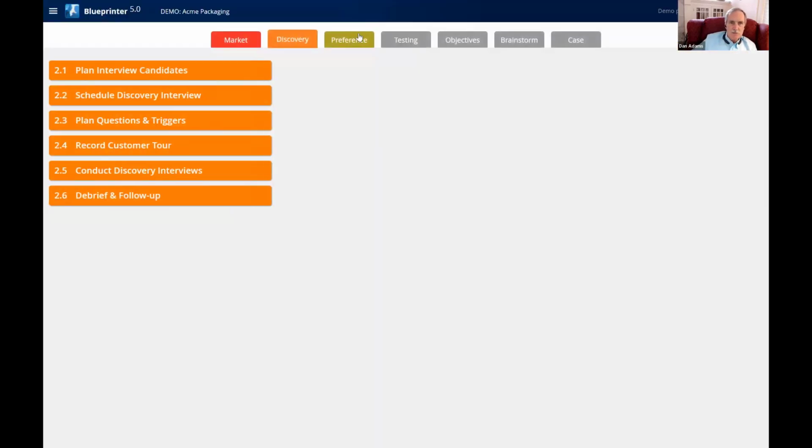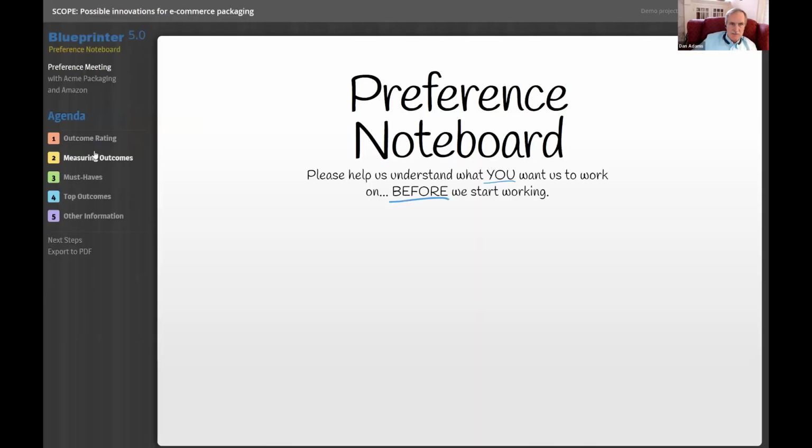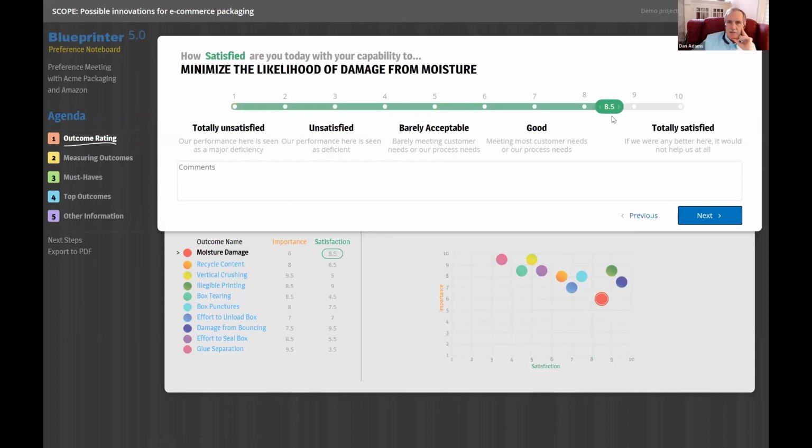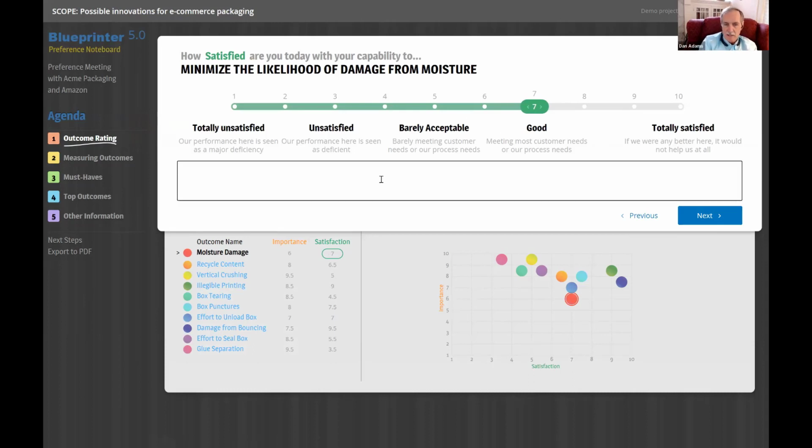When we get into the preference interviews, we're going to have a chance to dive a little deeper on that. So if we had one of these that was box tearing, we'd get something on this, and then here's where we get a little more granular. Well, how satisfied are you with your ability to minimize box tearing now? I think this is a great place to really get a lot of this captured.